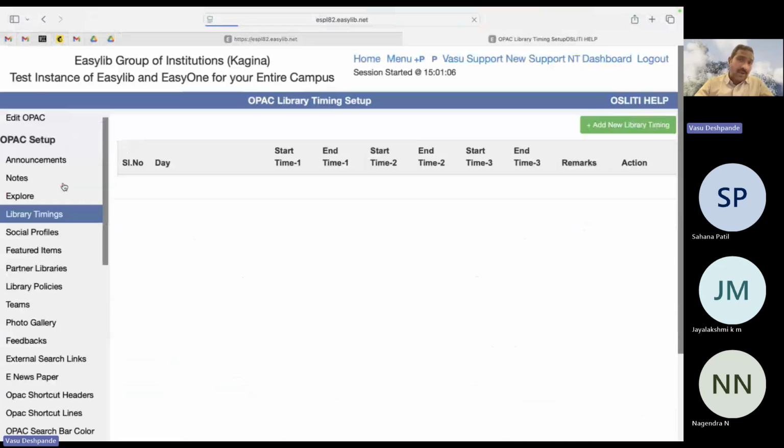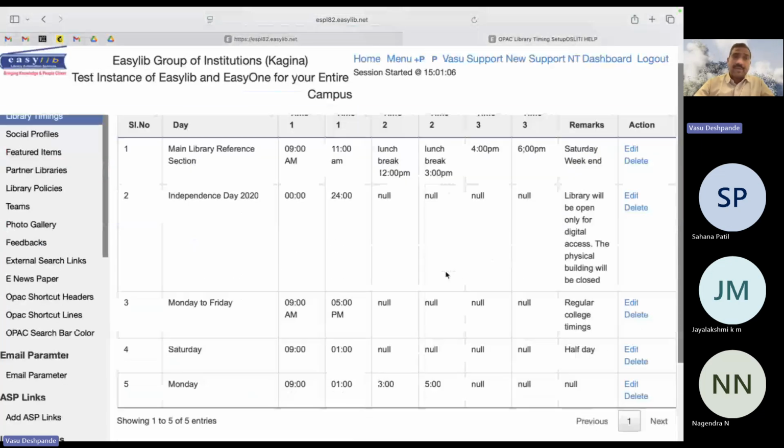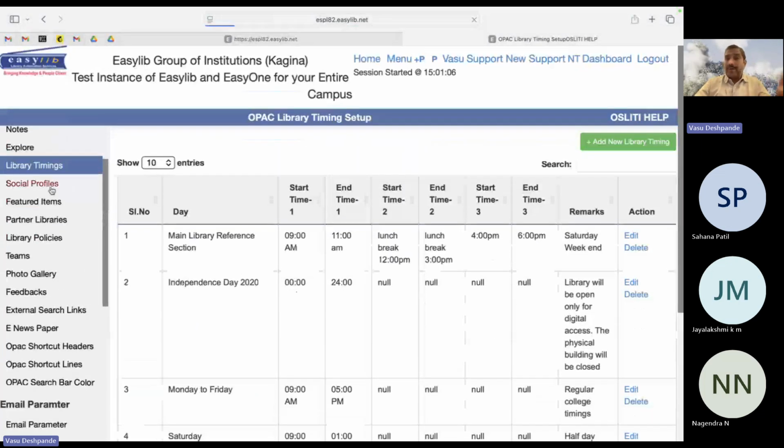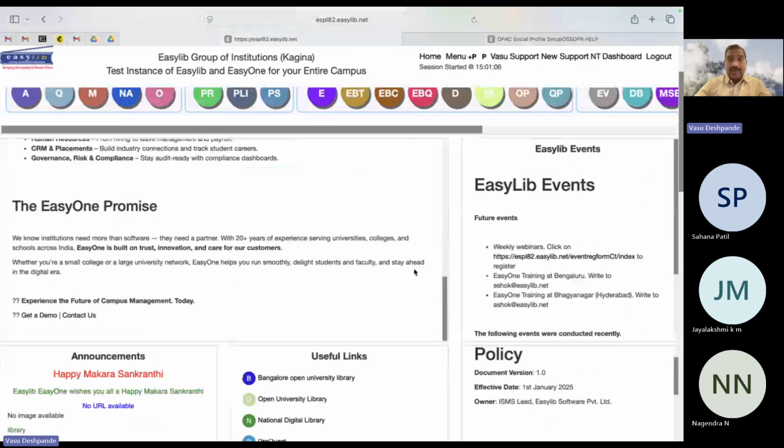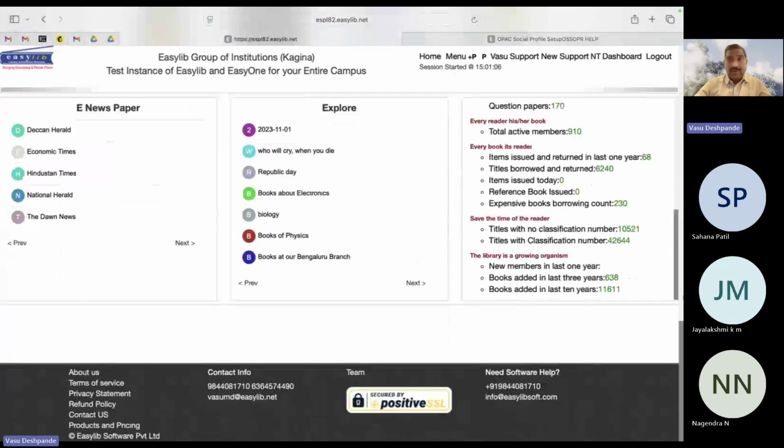Library timings is another block, right? So now you have got the social profile, all your Twitter, YouTube, and all that, what you see down below, right? If it's not displayed, again, that's also configurable. You can have it. Okay.